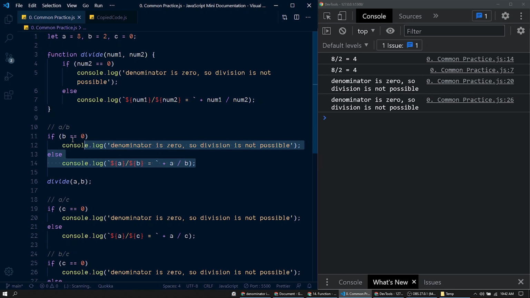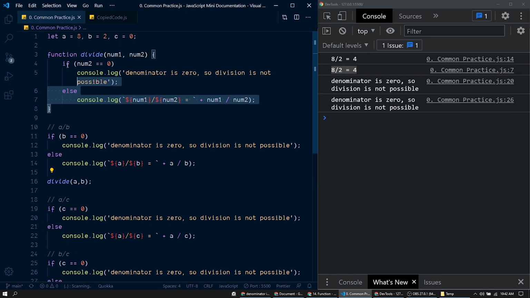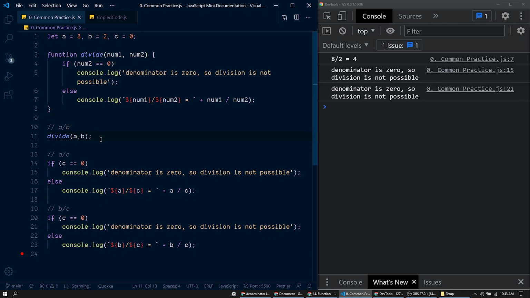See, here we are dividing the number a with b. Same is accomplished with this function divide here. So we don't need these quotes here. Let me remove that. So this is what we call calling a function or invoking a function. Sometimes it may also be referred to as running a function or executing a function. So this is how we invoke a function.